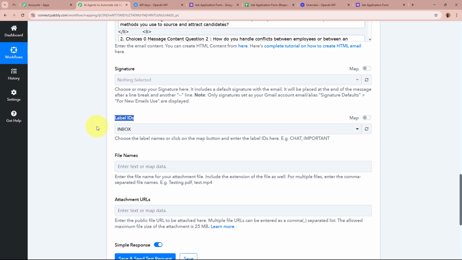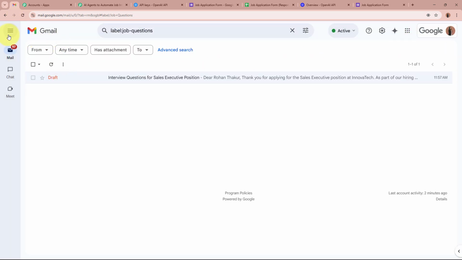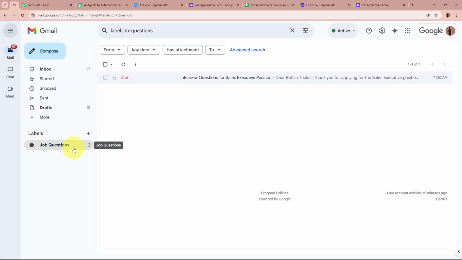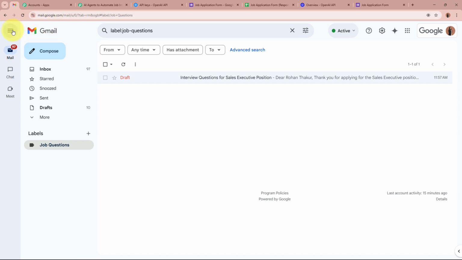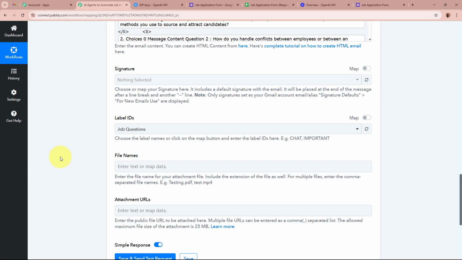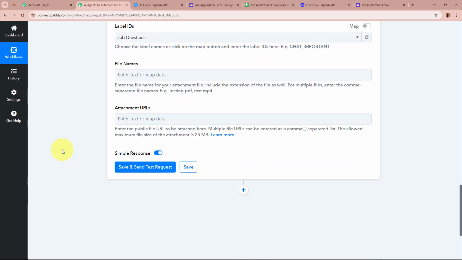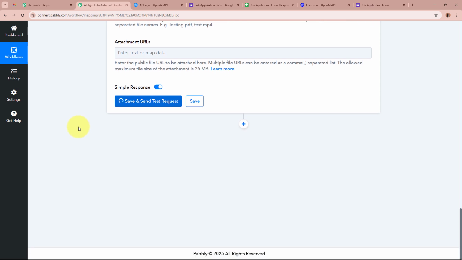Next, it is asking for the label ID. In my Gmail account, I have created a label in the name of job questions, and under this label, I am creating all the drafts for the job questions. So for the label over here, I'm going to select job questions right here. After filling in all the required details, I do not want these fields, so I'm going to skip the part. I'm going to simply click on the Save and Send Test Request button right here.